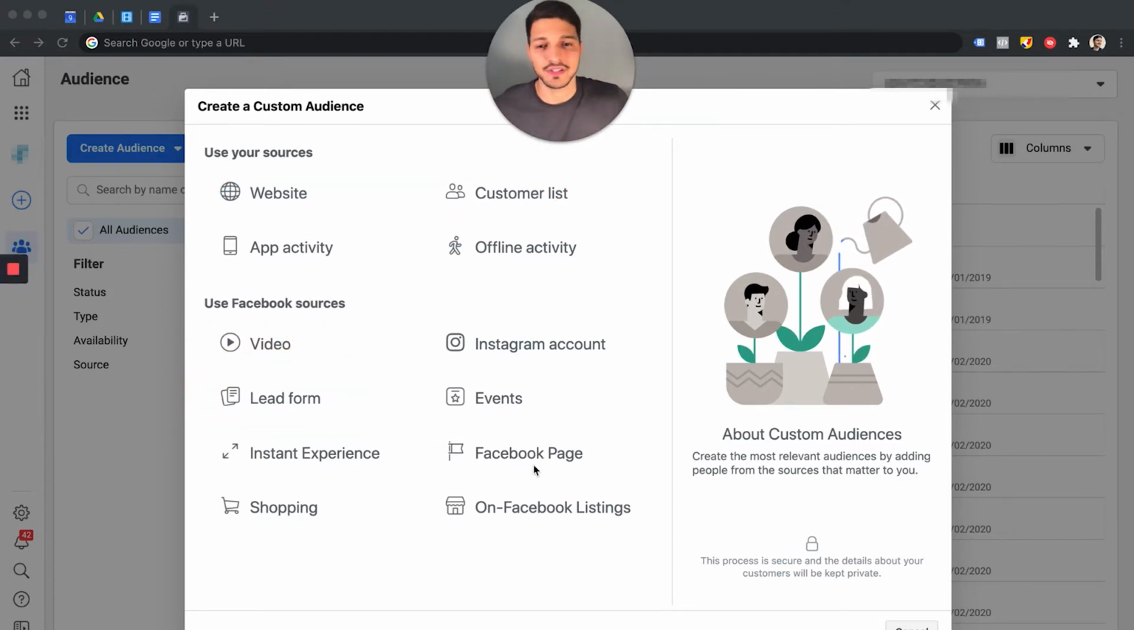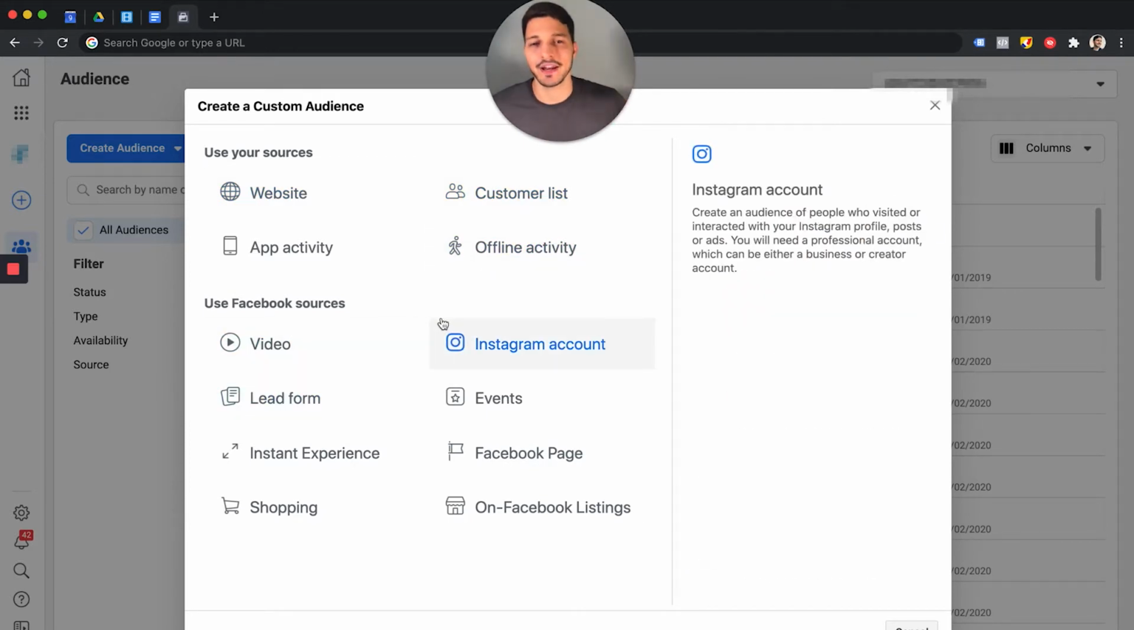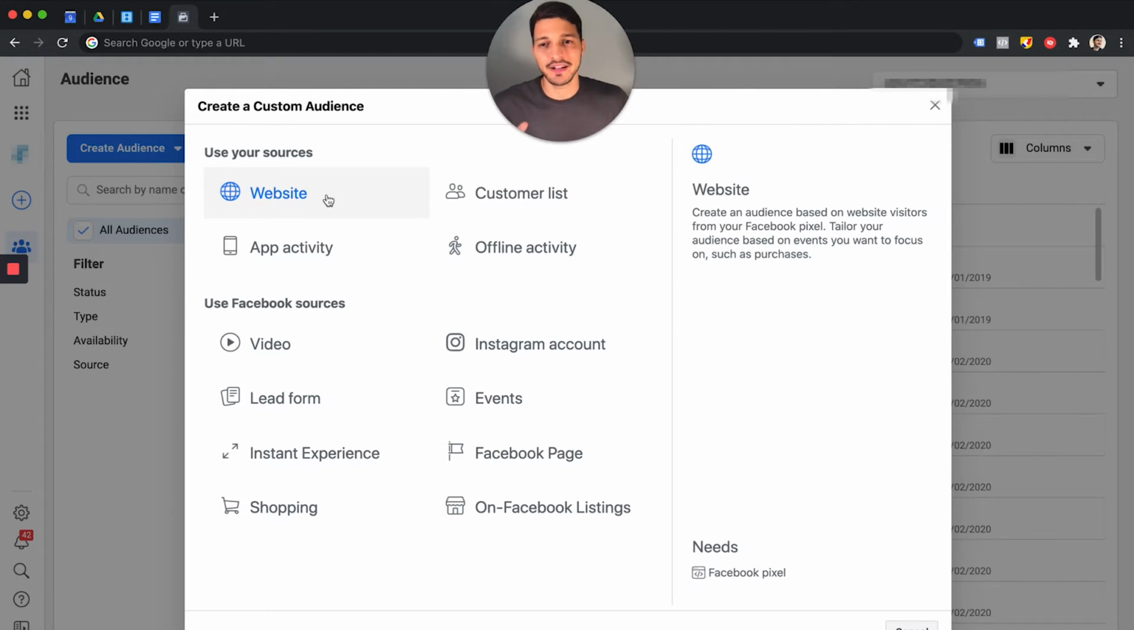Another one we actually use is Facebook page, because then you can basically retarget people who've interacted with or followed your page, who've liked certain posts, things like that. But really, you're going to stick to website, customer list, video, and lead form as the main 4 categories for retargeting people. So let's go ahead and click on website.